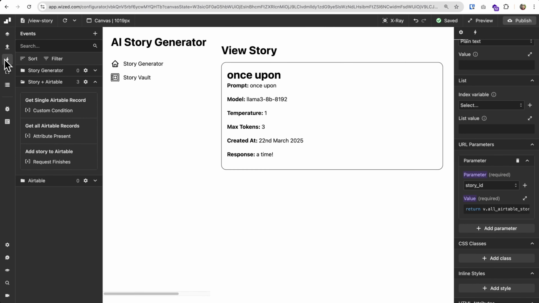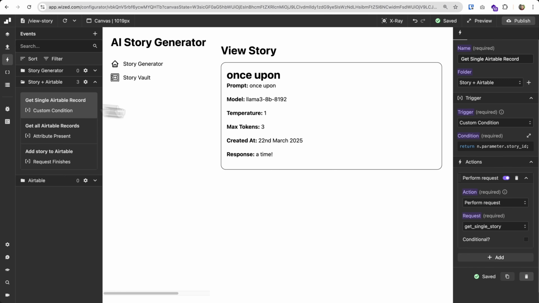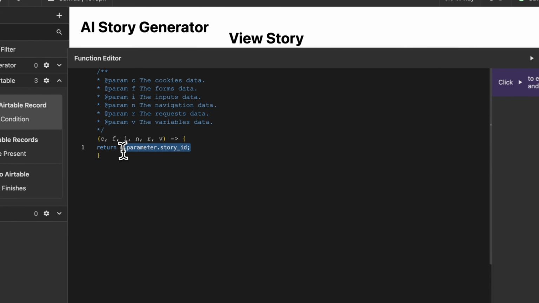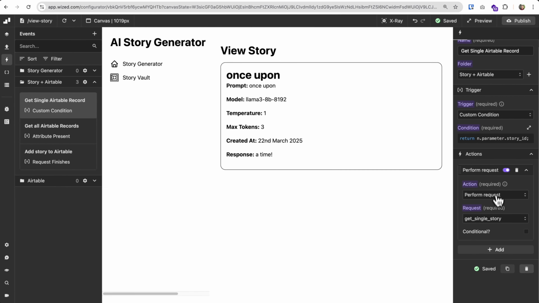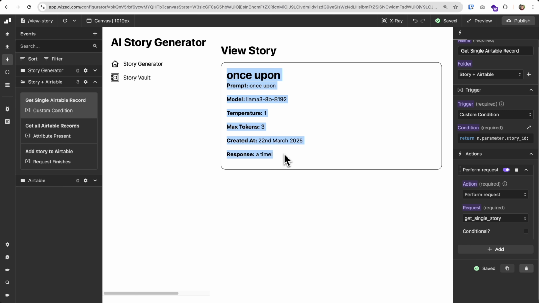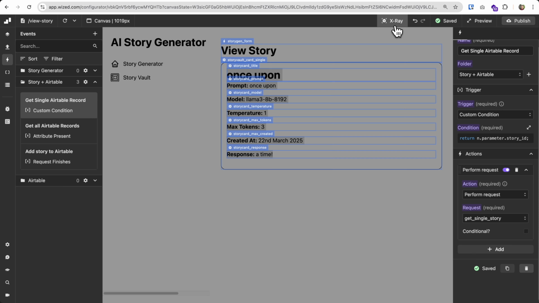And we then created an event, get single Airtable record, and this fires as a custom condition whenever the parameter exists. So if the parameter is in the URL bar, this event is going to fire, and the event is set to run that get single story request. We then have some visibility. We show the spinner initially, then we show the card, and we load in the information.